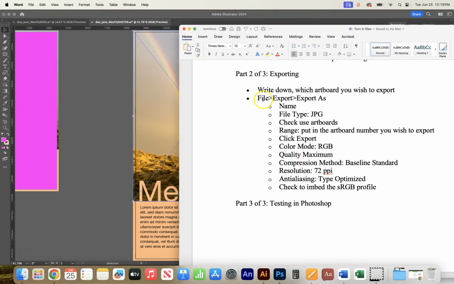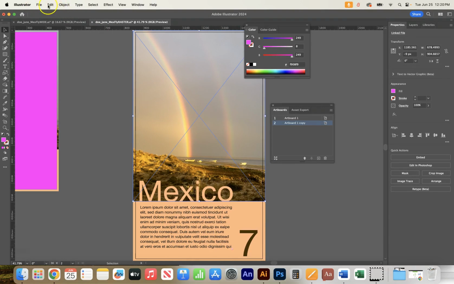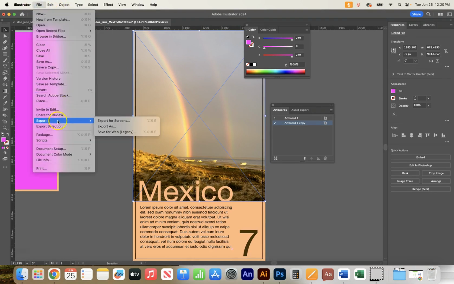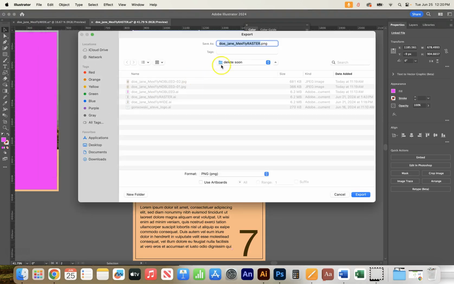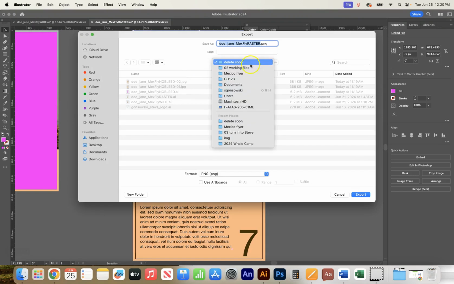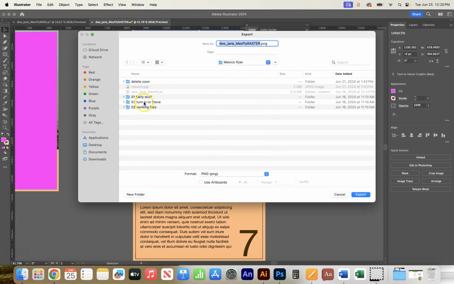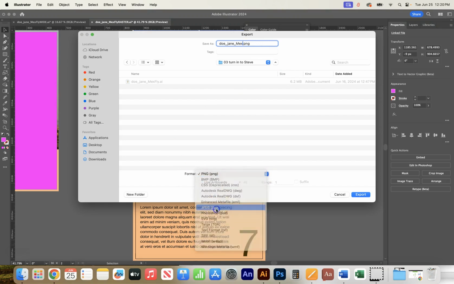We're going to go up to the main menu and go File, Export, Export As, and we are going to take care of all of these items inside of that little dialog box that comes up. So we're going File, Export, Export As. We want to make sure that we're putting this in the proper folder, and this is going to be the one that goes into Turn In Steve. So let's get back to the main menu, Turn In Steve, and then we want to make sure that we're saving this correctly. So we're just going to get rid of everything like that, and then we're going to change the format to JPEG.